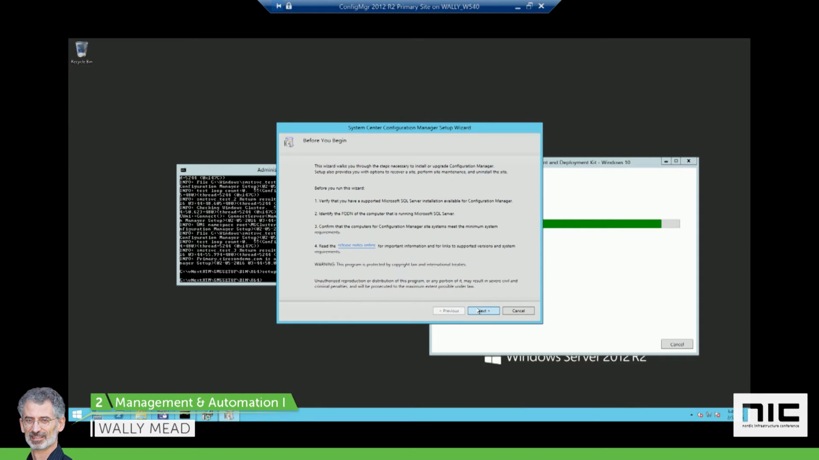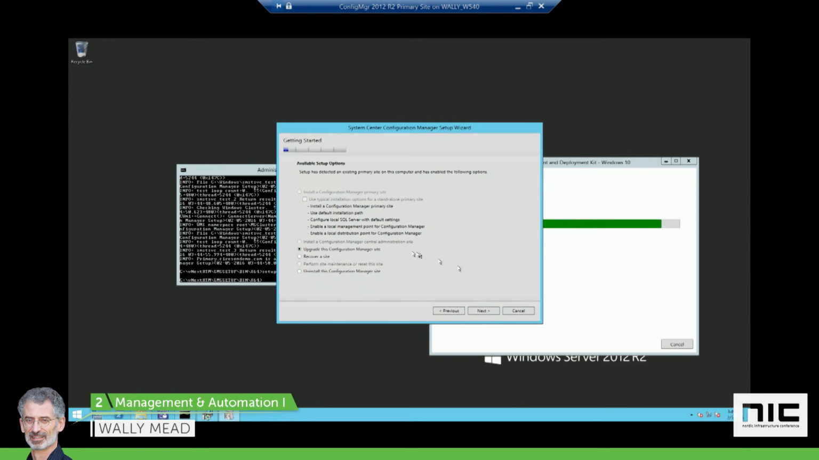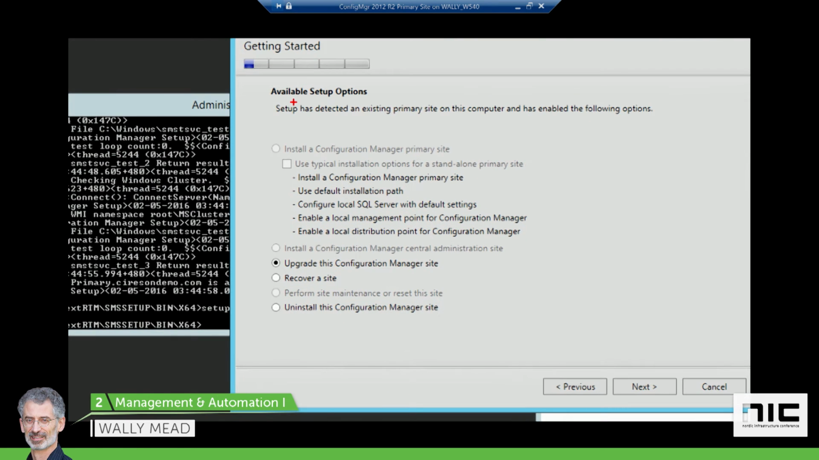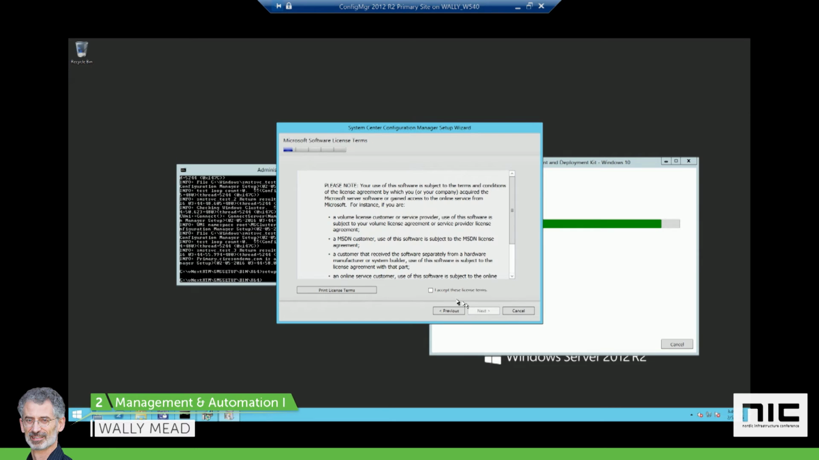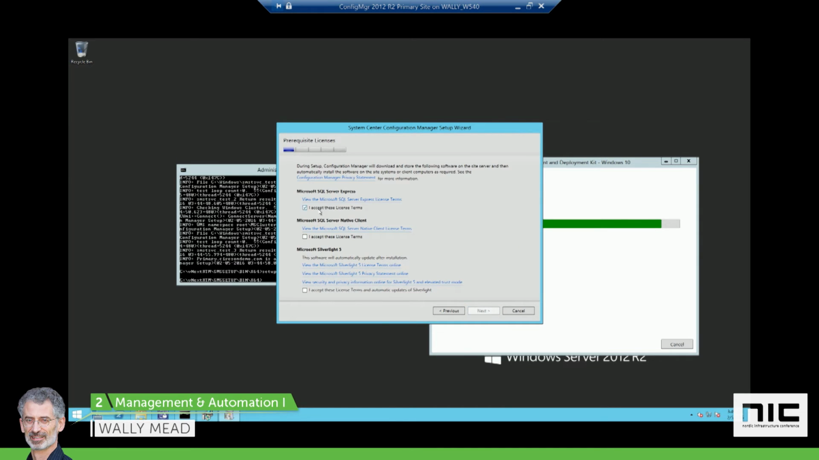So before you begin, because I'm already on an existing site server, I cannot install a brand new site, but I can go down here and do the upgrade. Or if you didn't do your test DB upgrade and you corrupted something, you get to do that option. So I'm going to do the upgrade scenario. I'll accept my license terms, and the supplemental license terms for secondary sites and clients.